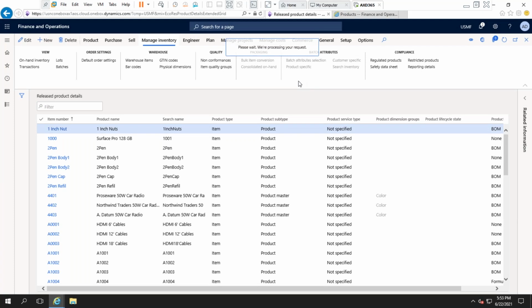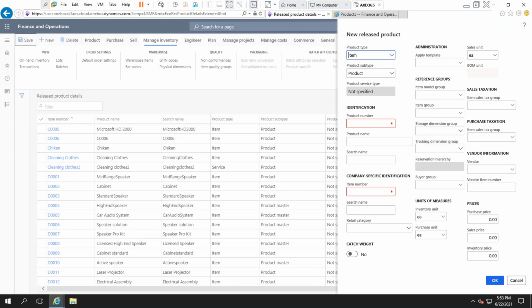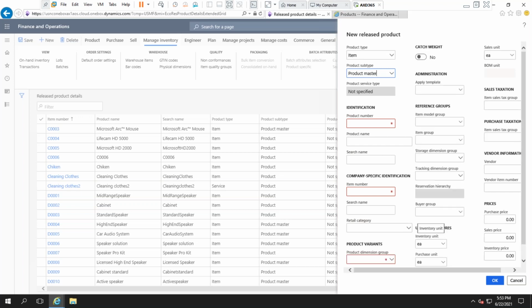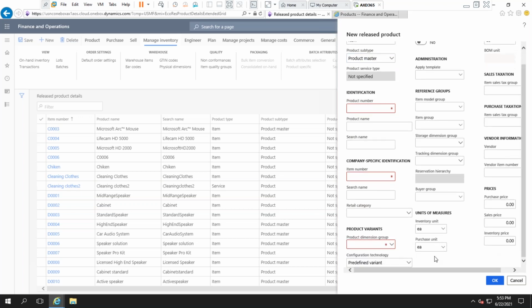You know the difference between product and product master versus release product. Product and product master is enterprise level data, that means all companies, and this release product is for a specific company. So if you select product master, now it will show you additional information. Give me a second, it is loading. So it is available. The product dimension group you can select. The combination of technology: one is predefined variants, dimension based configuration, constraint based configuration. These are the three options.